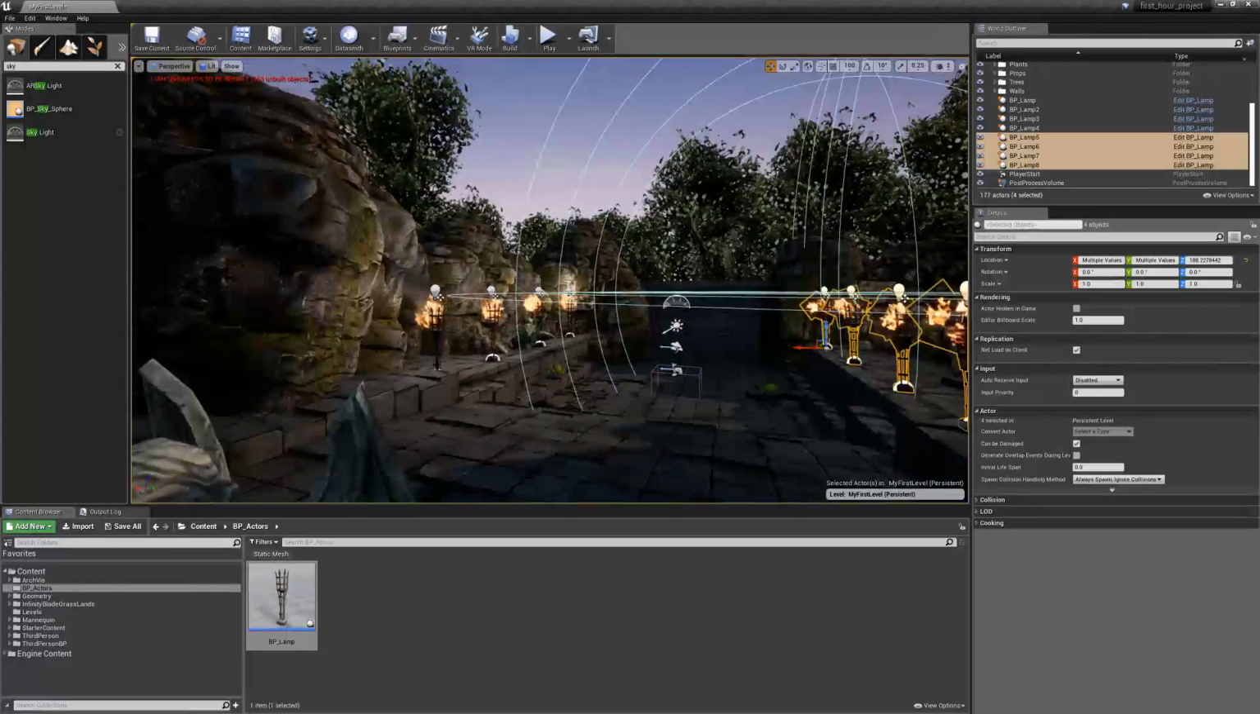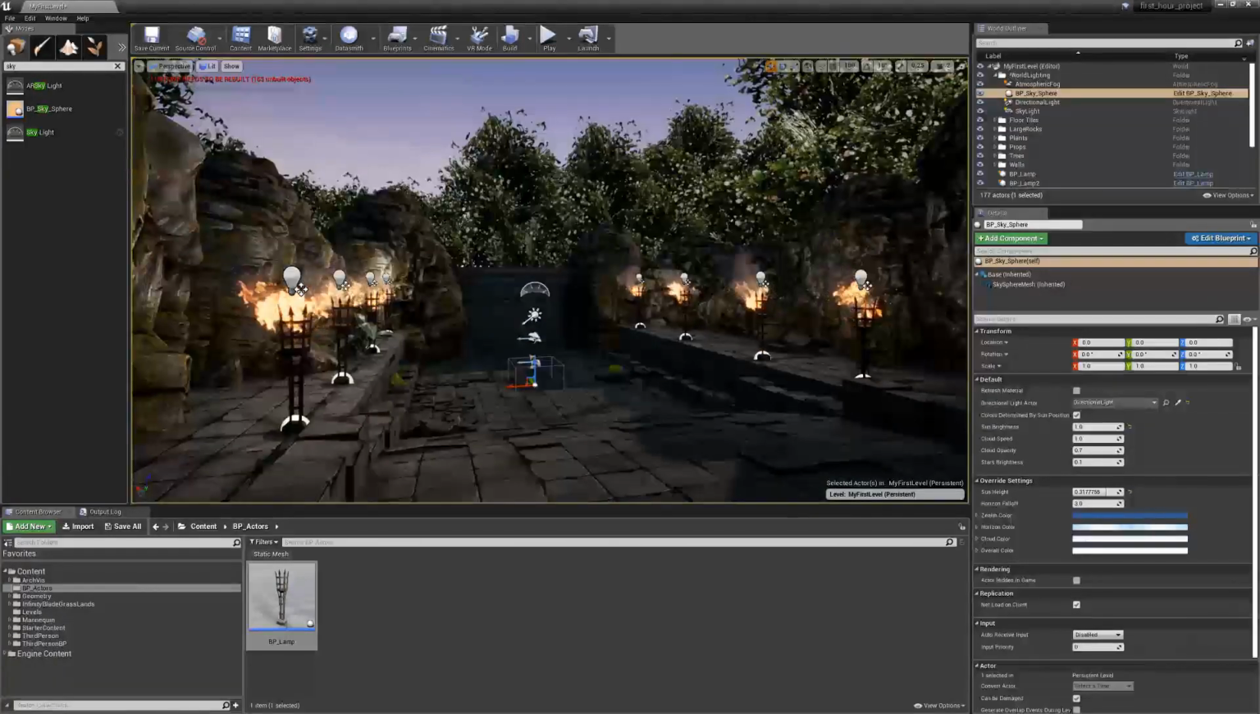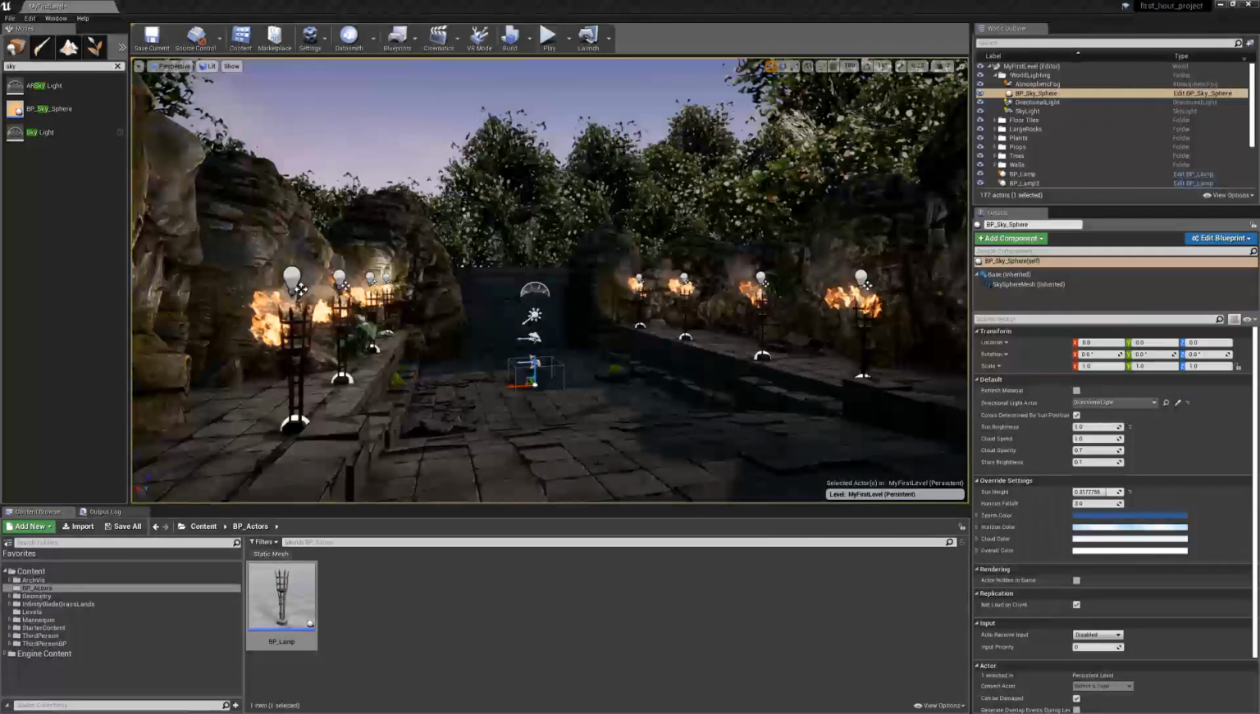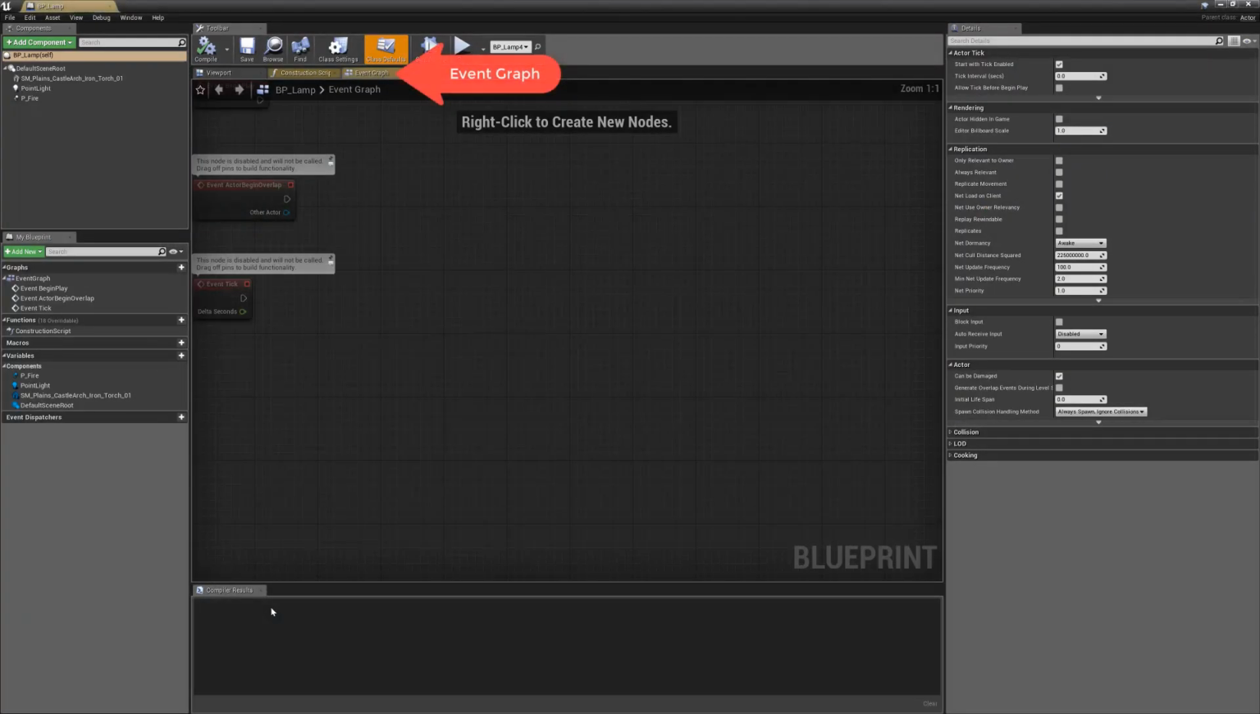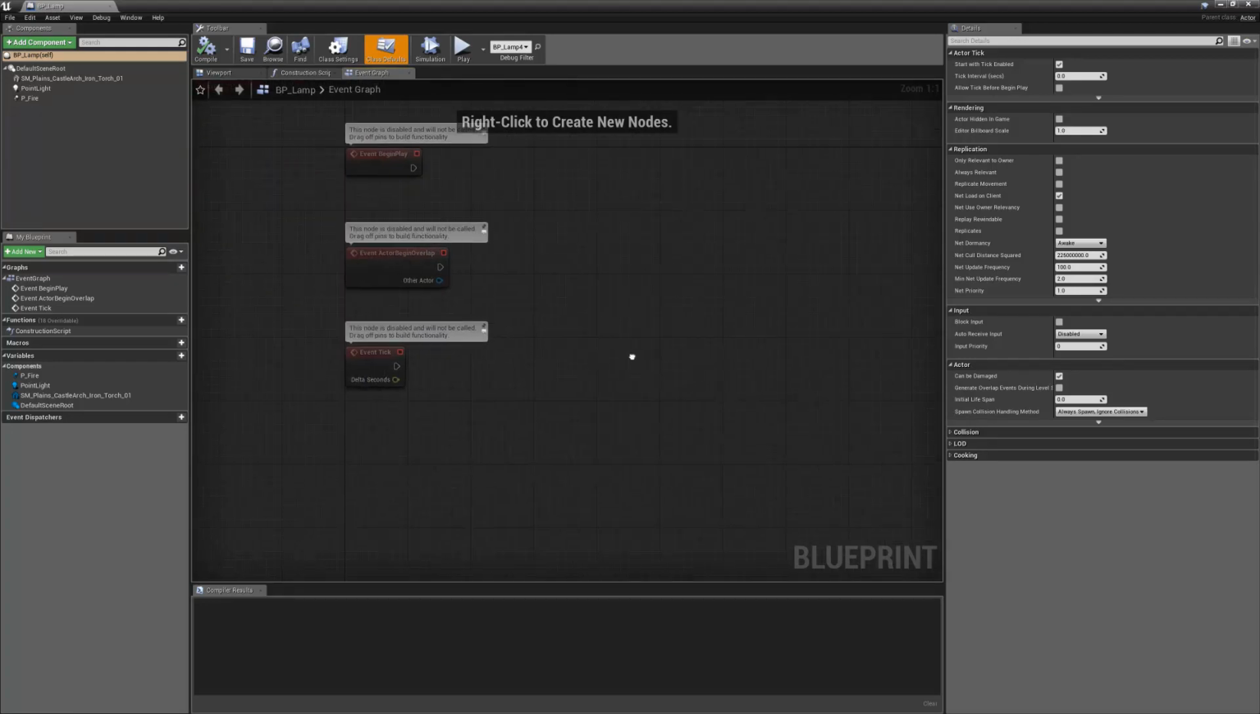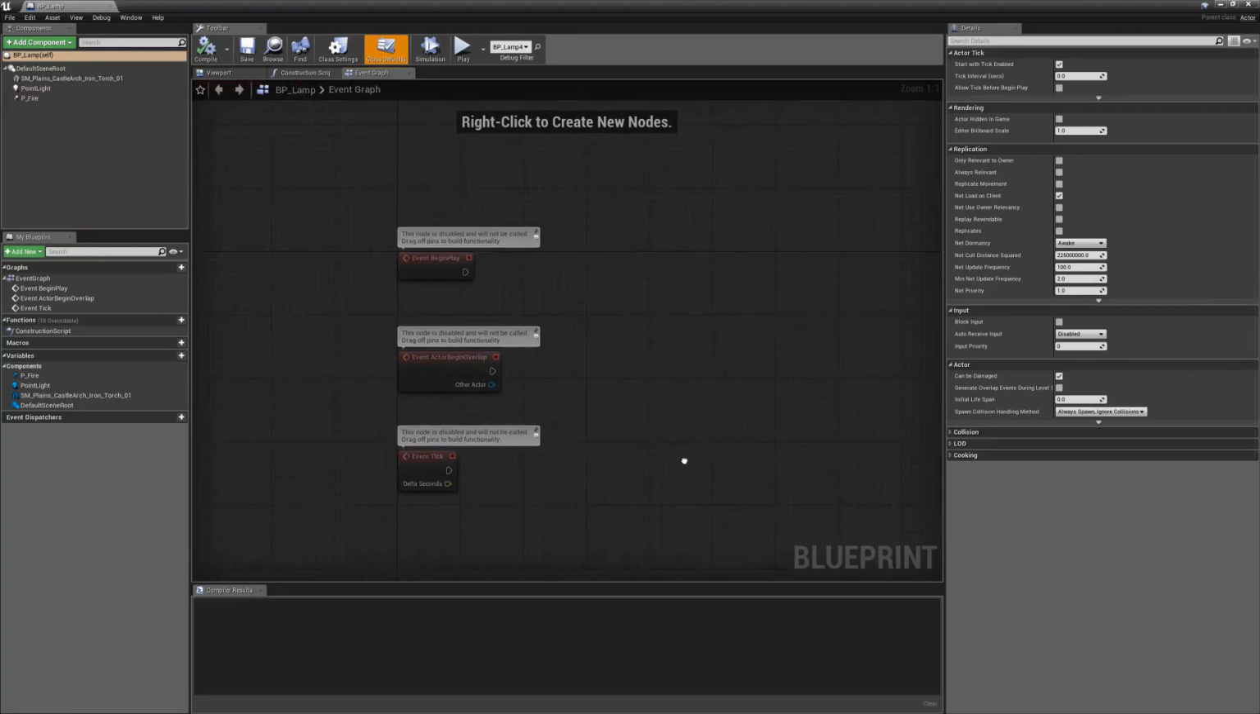Excellent. Looking good, huh? Now let's take one more step to give it just a tad more life. Okay, reopen the Blueprint lamp. Now, click on the Event Graph tab. In it, we can program all sorts of things, and in this lesson, we are going to do something extremely simple, making the lights flicker.